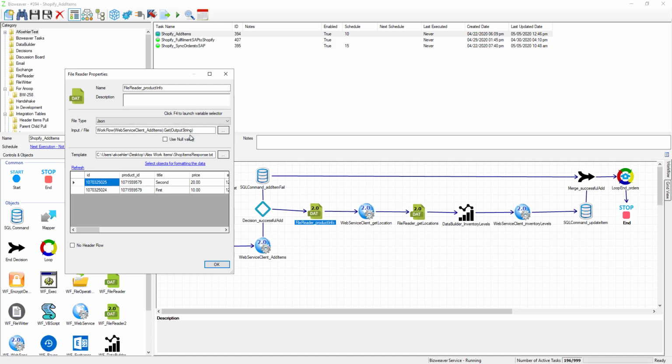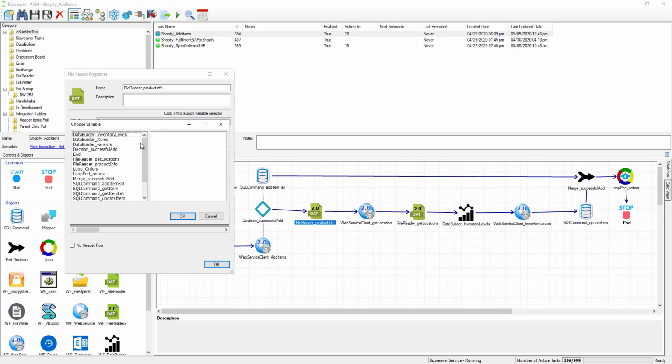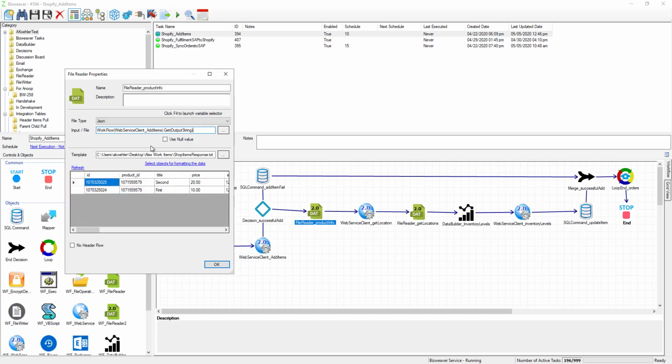So the file type is going to be JSON. The input string is going to be a step variable, so I'm going to select F4. We're going to go to our web service call add items, and then select output. Output is basically the response string, the response from our API.